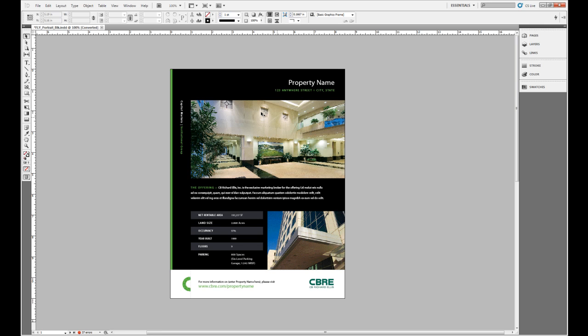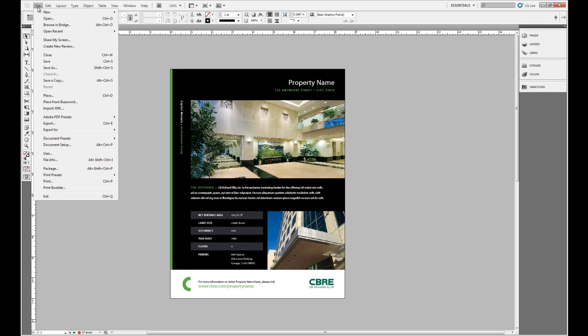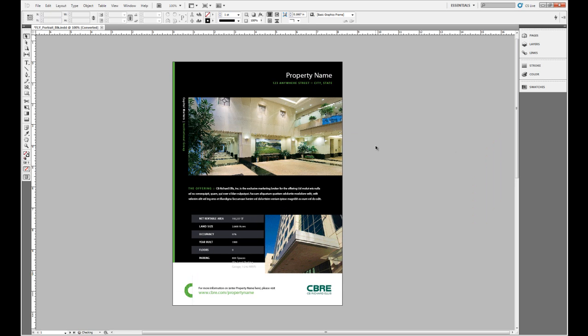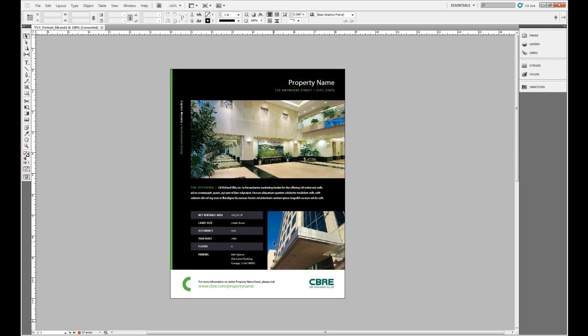And one way to do that is to access the File menu and go down to Document Setup. So if I need to change the size or the orientation of this, I can do that here by selecting a page size or specifying my width and my height or my orientation. So if I come down and let's say select European A4 for an example, this is going to bring that to the A4 size. If I hit Control Z on my keyboard, I'll just go ahead and bring that back to normal.